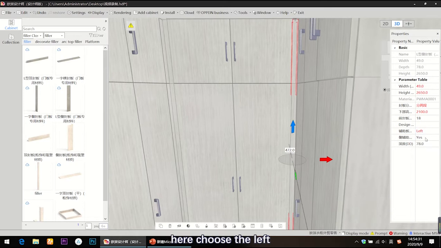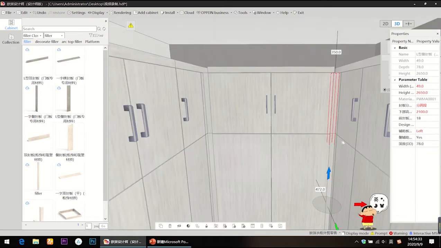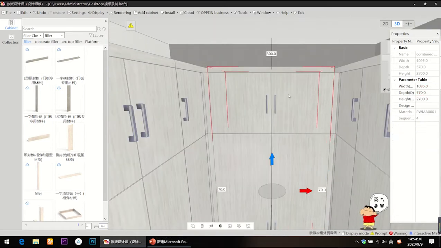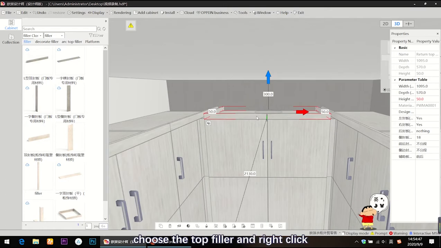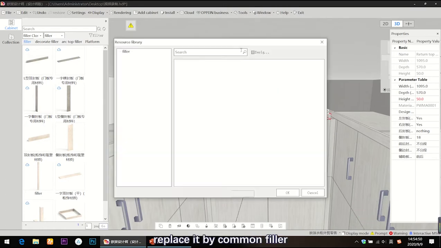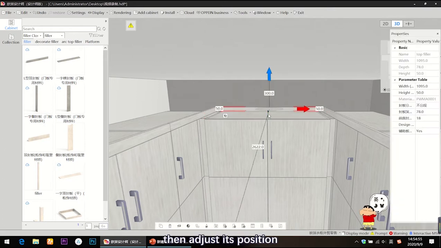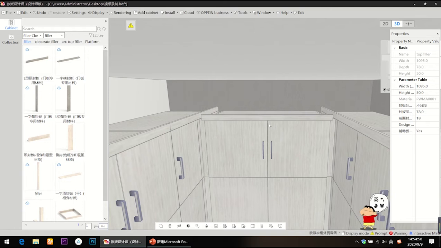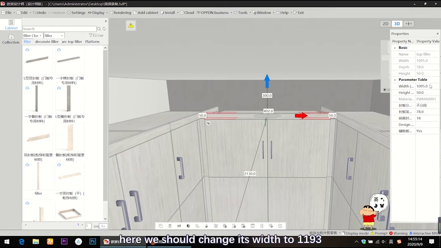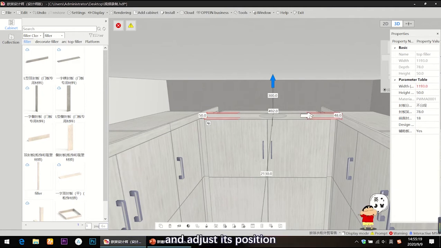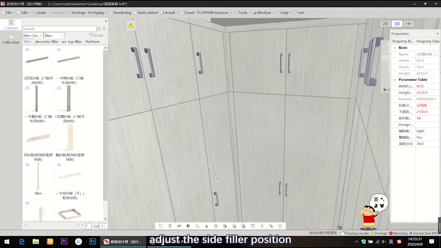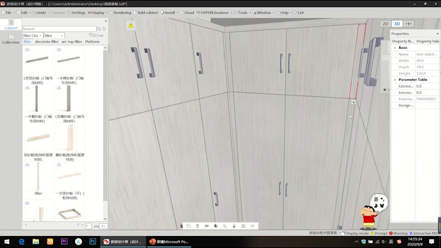And here choose the left. Then break down the model. Choose this top finer and right-click, replace it by common finer, and adjust its position. Here we should change the width to 1193 and adjust its position. Adjust the side finer's position.